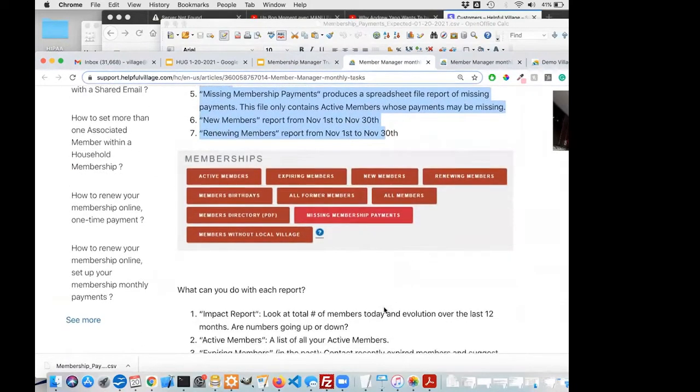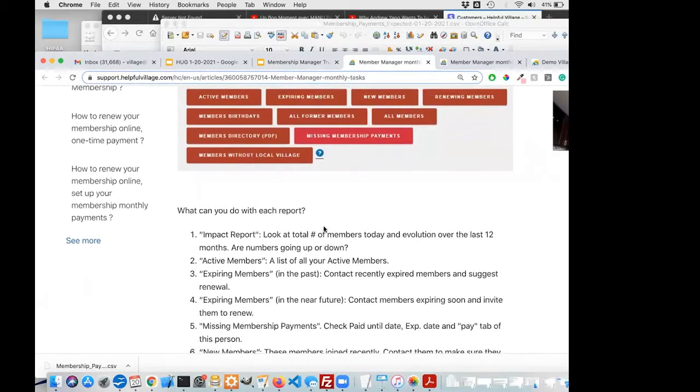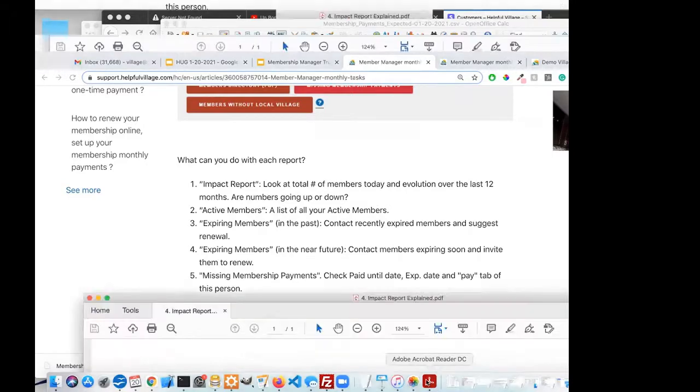And then the next thing that we're explaining on this report is: okay, you produce these reports, but now what? What do you want to do with each one of these reports? So for the impact report, if you're a member manager, what you want to look at is the total number of members today and the evolution over the last 12 months. Are the numbers going up or down? So I have here a sample impact report. It looks like this.